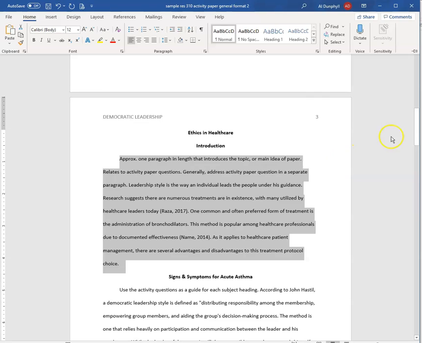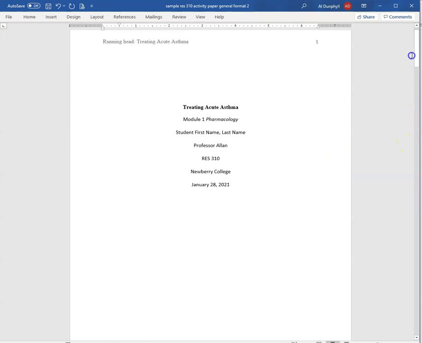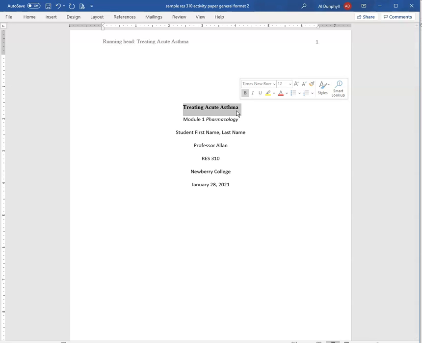Okay, your first page of your research paper is going to be your title page, which we went over before. And what you want to make sure you do is choose a title that reflects the purpose of your paper. Use your activity questions that you're using to guide your research. Come up with the title. It might be something with regards to pharmacology, and here I said treating acute asthma. That's the title of the paper. When you read this paper, it's going to be talking about an acute asthmatic and treating them.